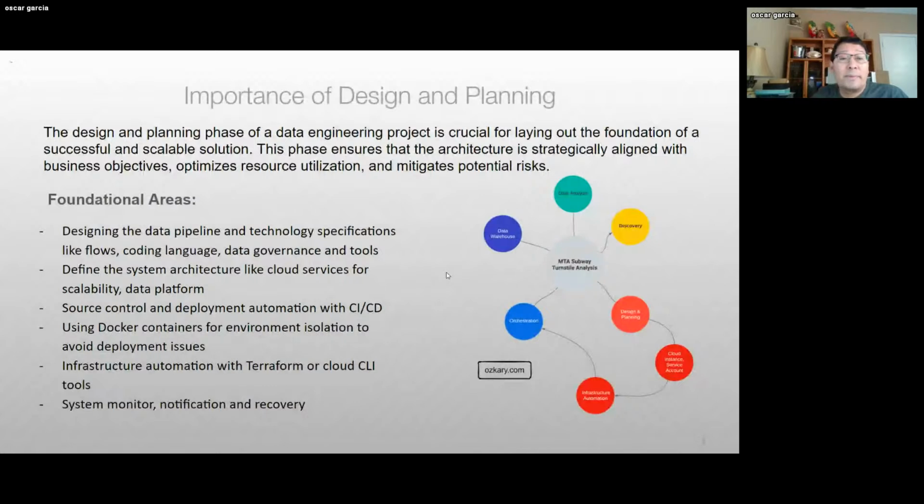So some of the foundational areas for design and planning really are: how are we going to build this? Are we going to build this using a data pipeline? Do we need that? And if we do, how are we building the flows? What kind of coding language do we use? And what about the tools and data governance? Data governance is more about who can have access to certain areas of the system, who can look at certain data, who can control the flow of data and information, right? That's a very important part of data engineering.